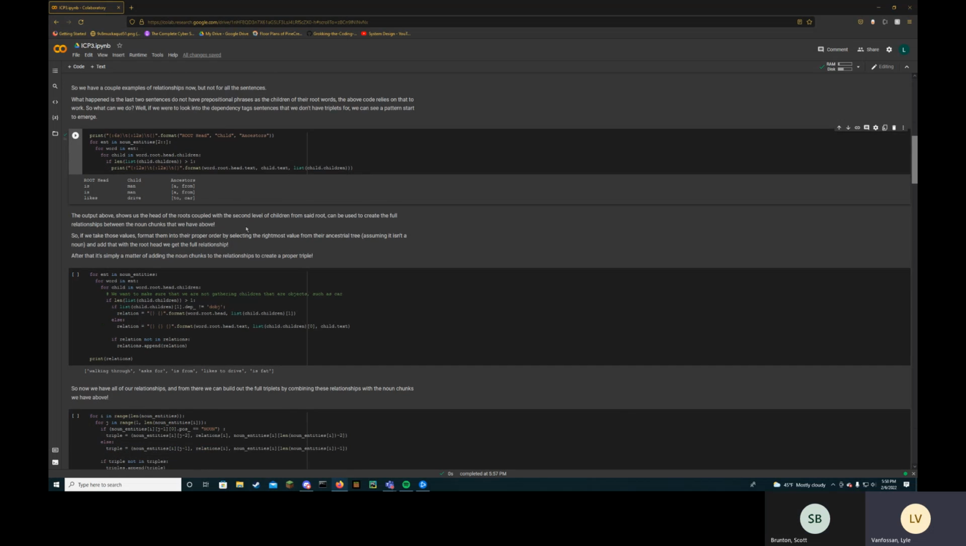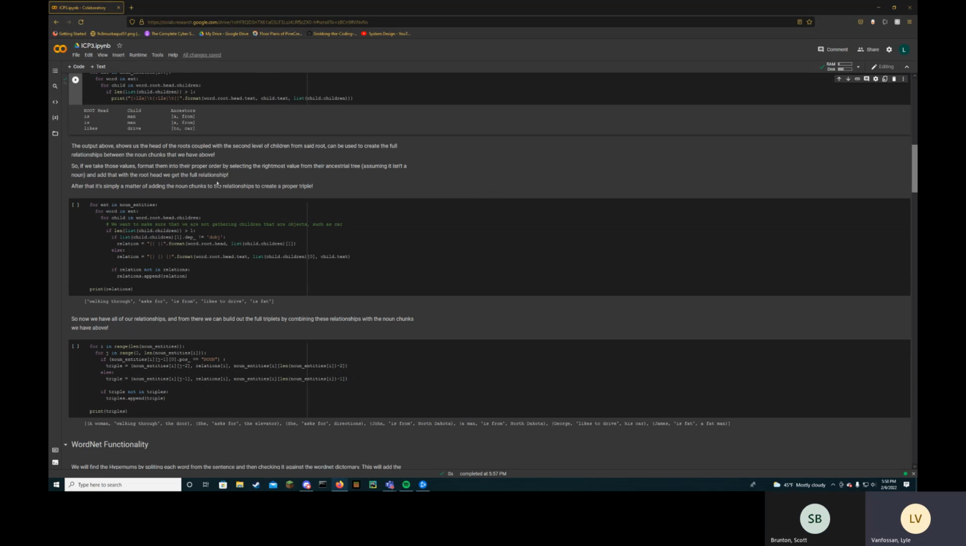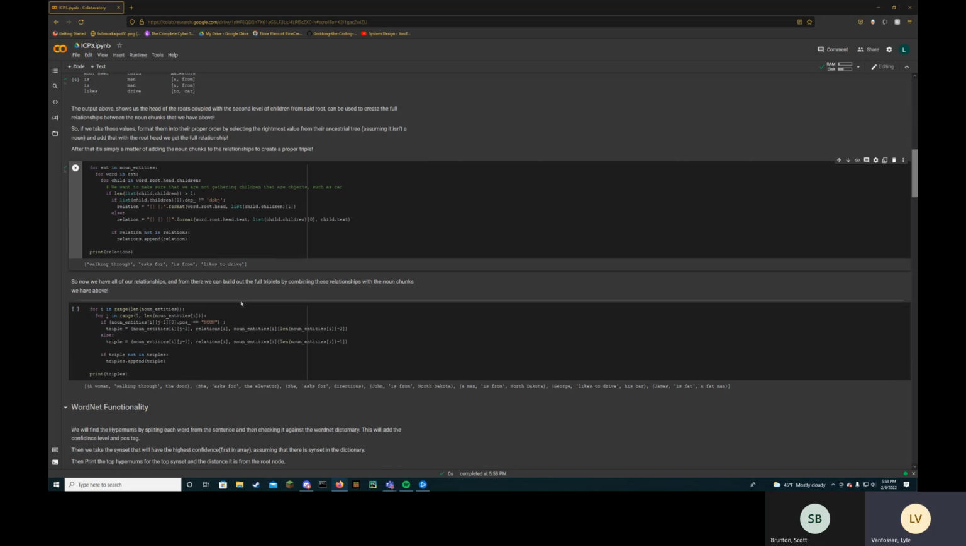the triplet. So in this next part, essentially what we're doing is we are grabbing these items, this root head, the child, and then the ancestors of the child as well, and we're formatting those into the correct order. So whenever I run it, we still have our original relationships. We have walking through and asks for, and now we have is from and likes to drive as well.